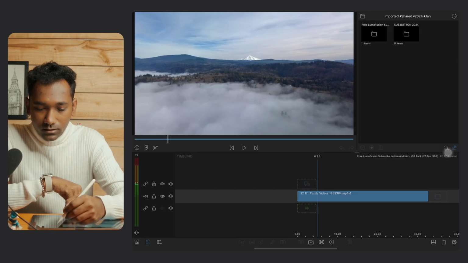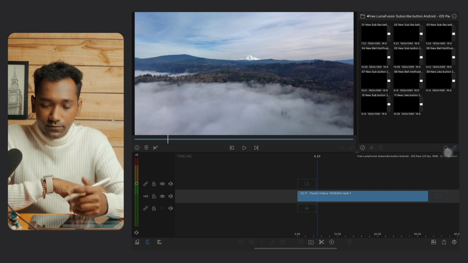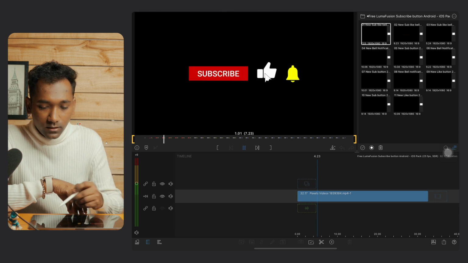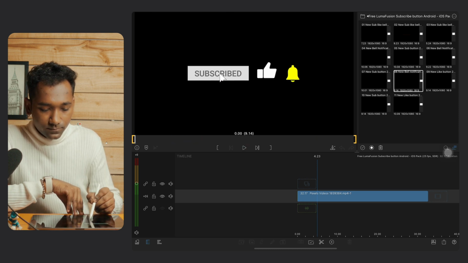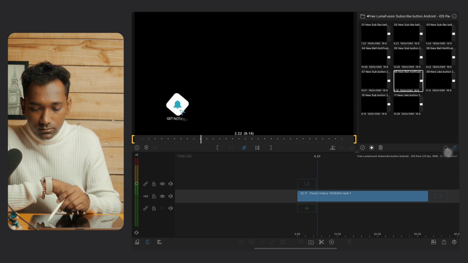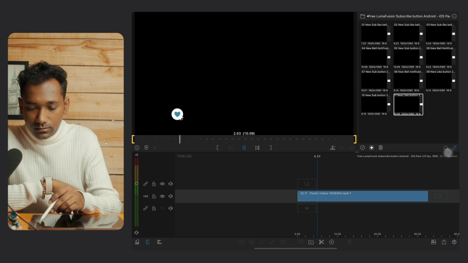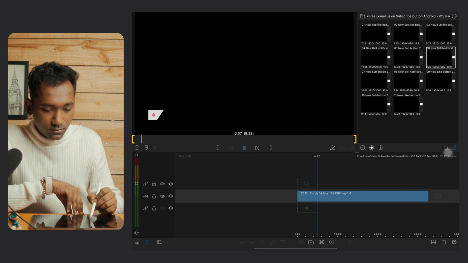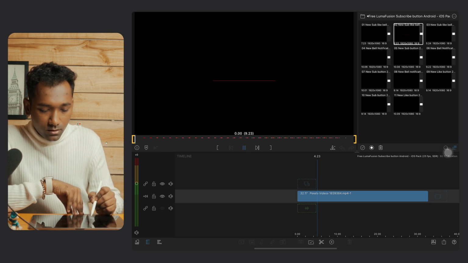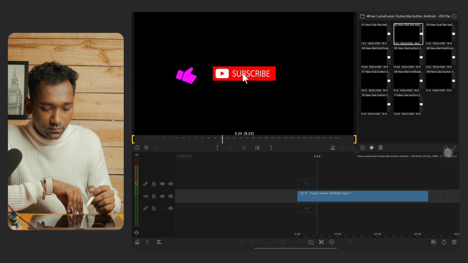Just open the folder and here you will find different subscribe packs, meaning subscribe buttons. See, bell icon, like button, get notified. Over here I have written everything so you will understand which button it is.